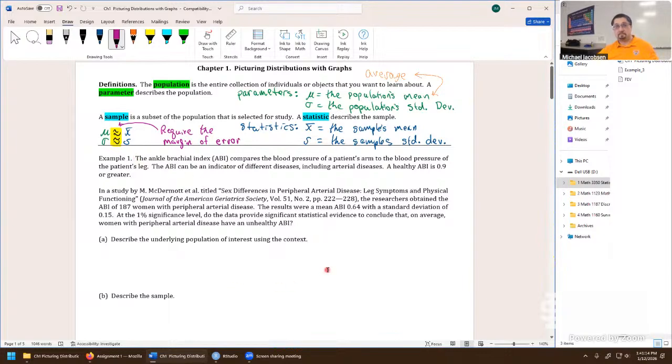And here's what it says to start us out. The ankle brachial index, I'll refer to that as just ABI for short, compares the blood pressure of a patient's arm to the blood pressure of a patient's leg. So we're going from extremes, arm to leg. So if everything is working great with your body, probably these values aren't going to show off anything pathological. It tells us that ABI could be an indicator of different diseases, including arterial disease. So a healthy ABI is 0.09 or greater. This is never meant to be medical information, but we needed a value here, so here it is. And all this is just overall context in the statistical problem. So a real study was done, and here's how it went.